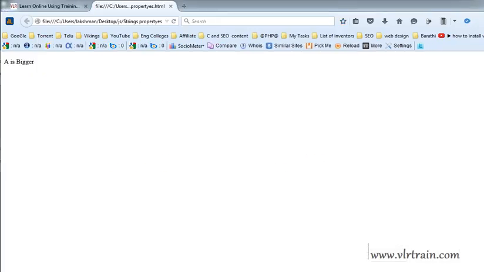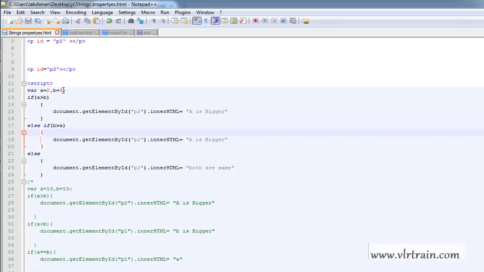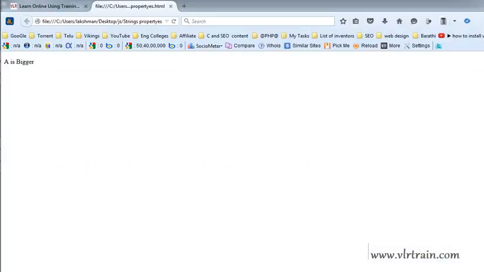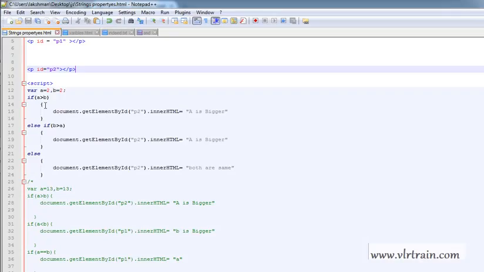A is bigger. Now I am giving the b value as 2. Both are same. Now observe the code.